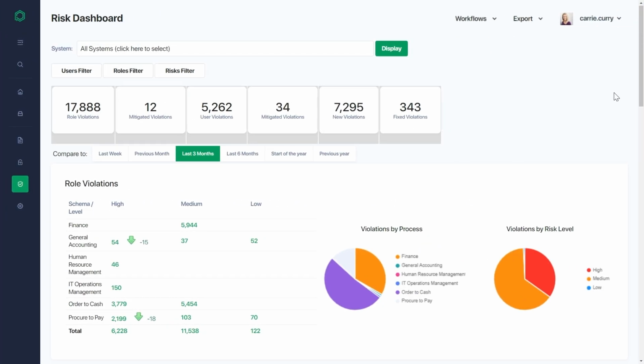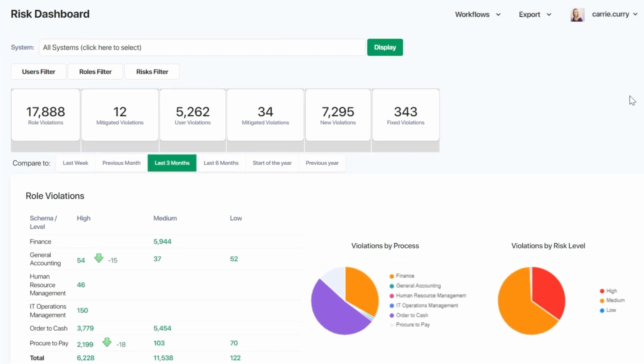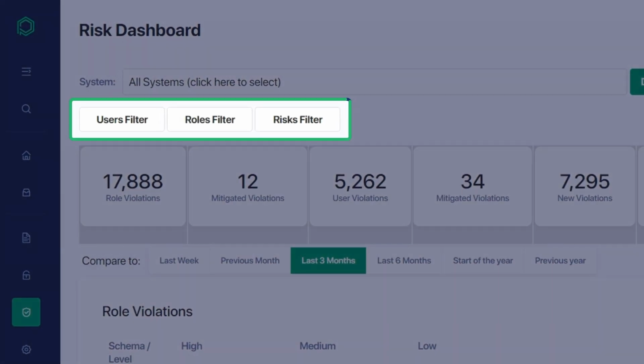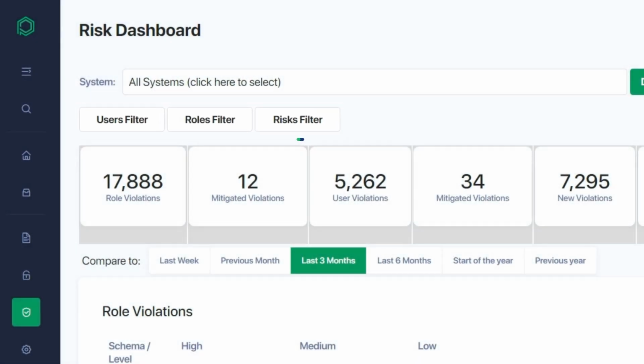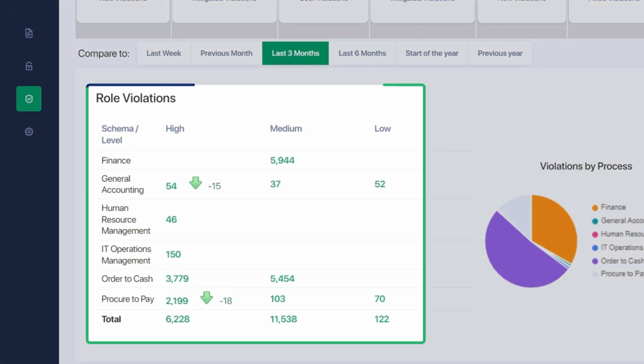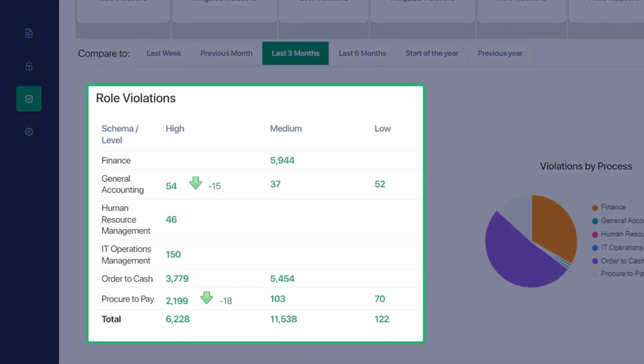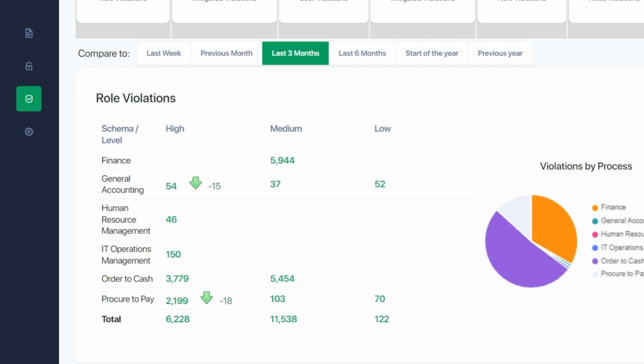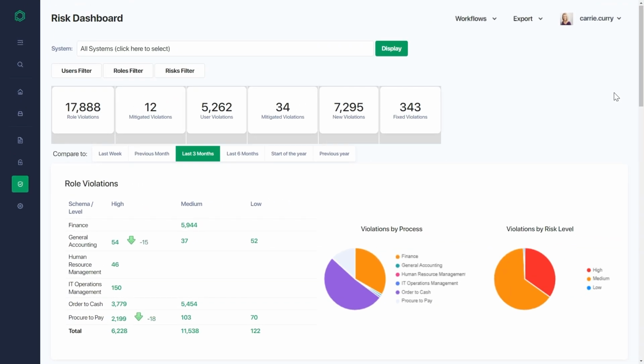Next is the Risk Dashboard. Pathlock's Risk Dashboard shows trends of all risks, with the ability to filter by systems, users, roles, and risks. The key differentiator is our ability to show trending as a built-in capability. As shown, trends easily identify the current count, with an easy-to-understand arrow indicating the increase or decrease of the number of risks within the trend comparison timeline. This shows risk posture improvement.